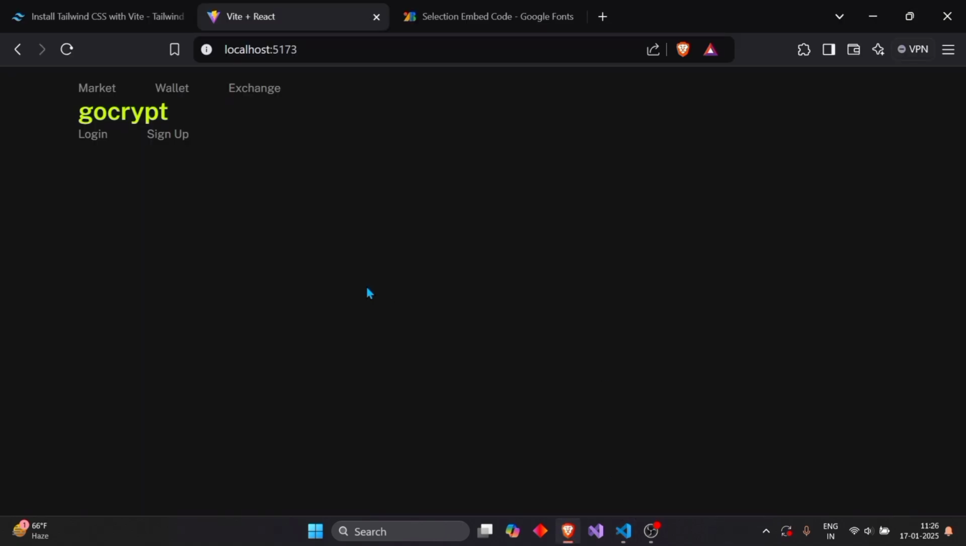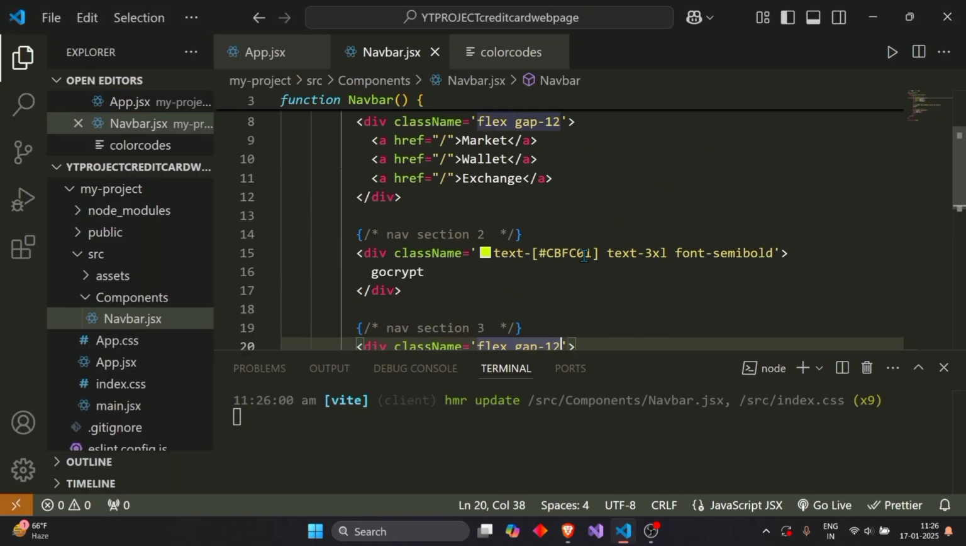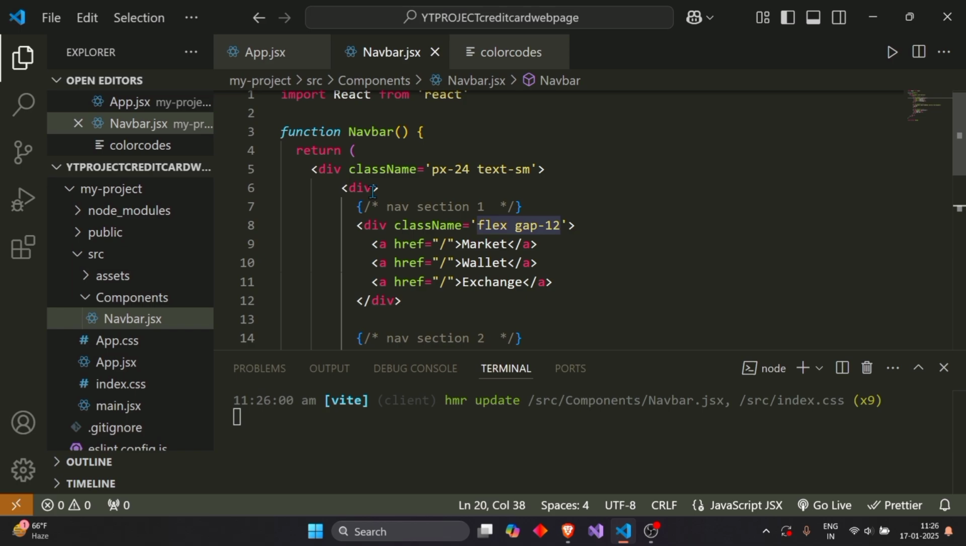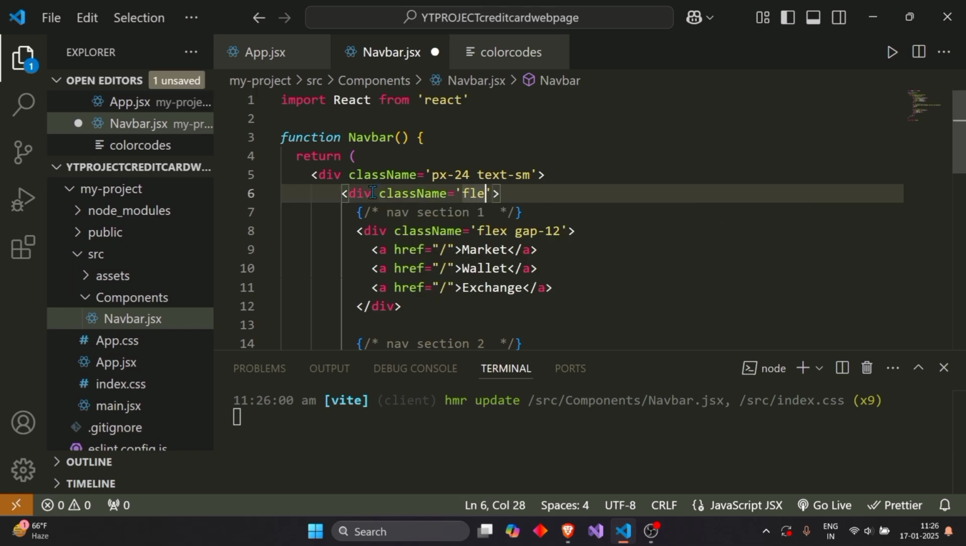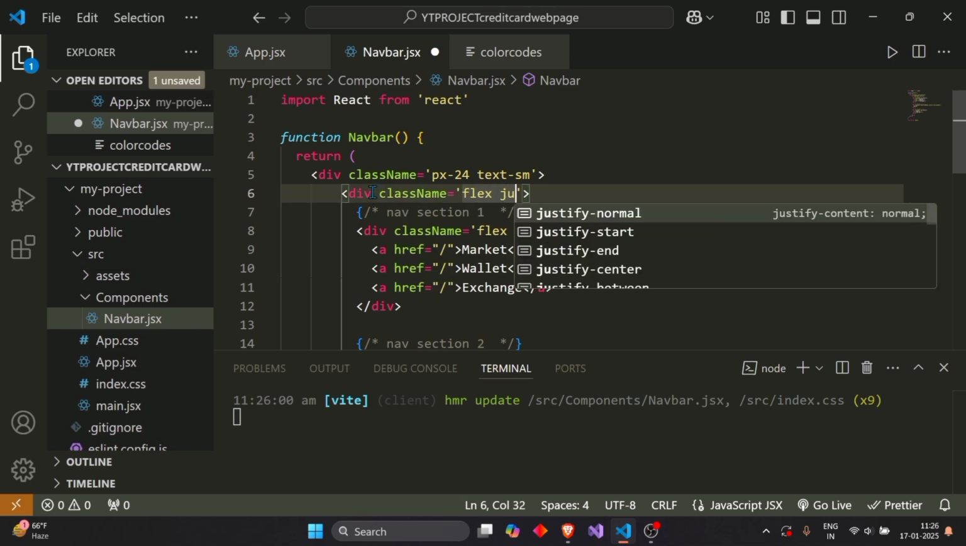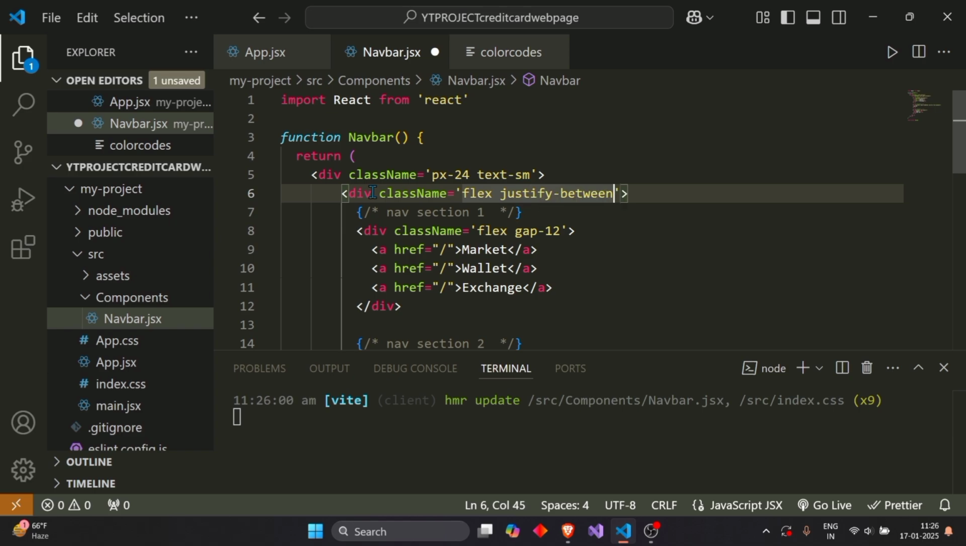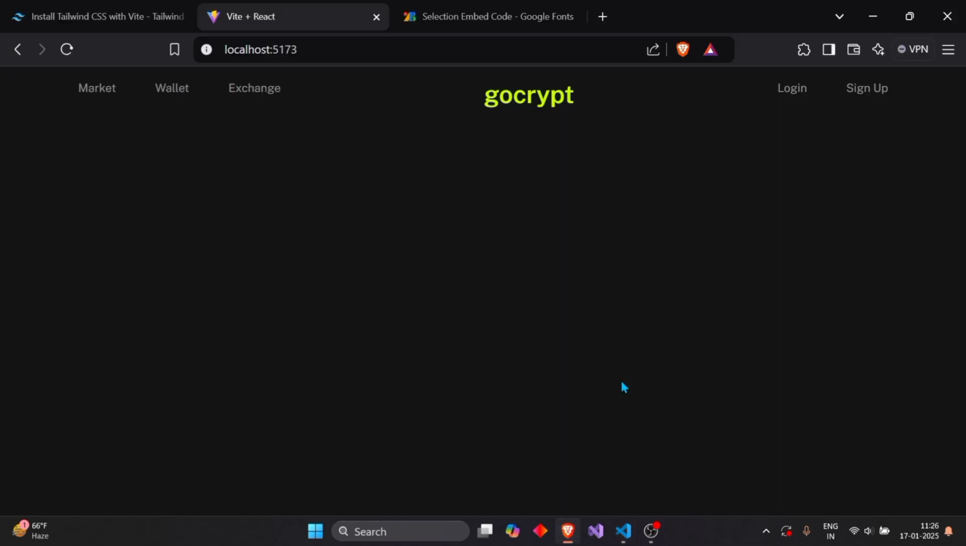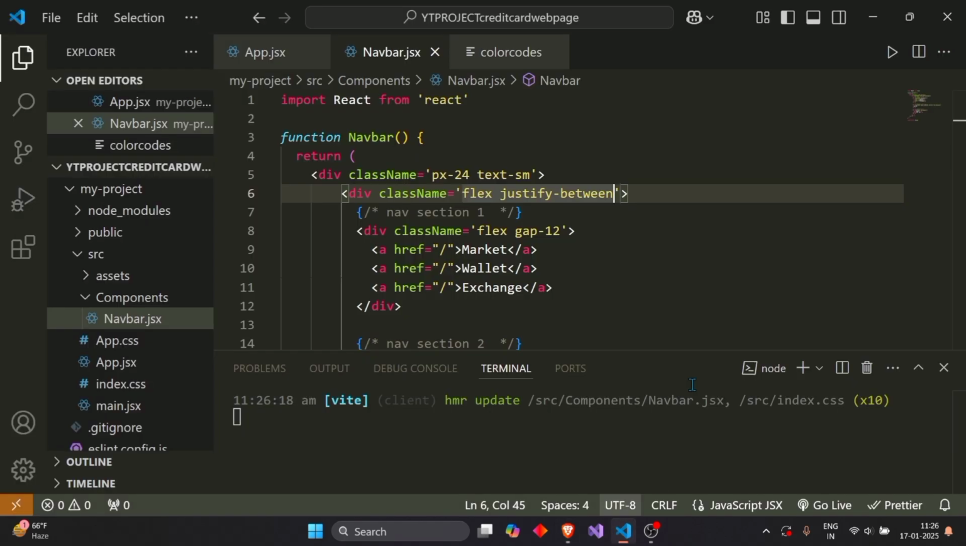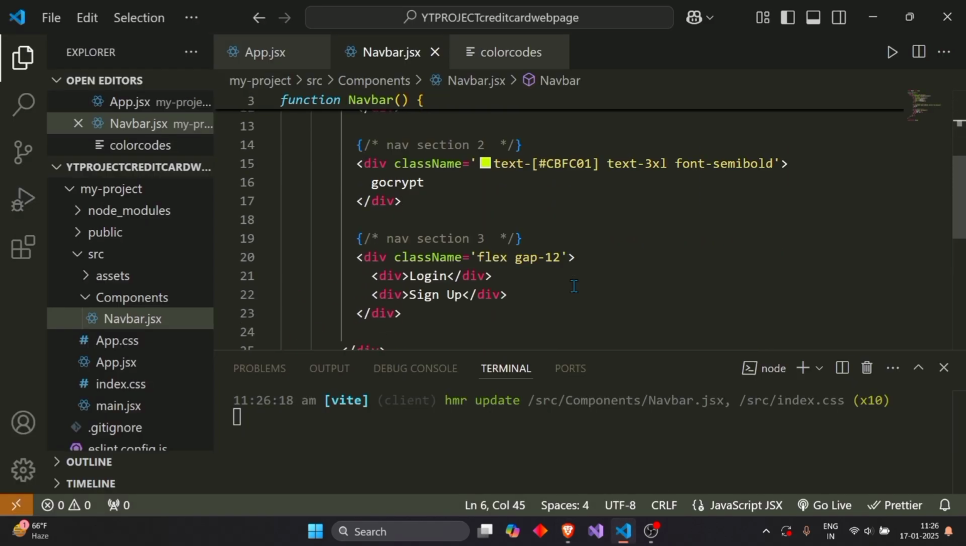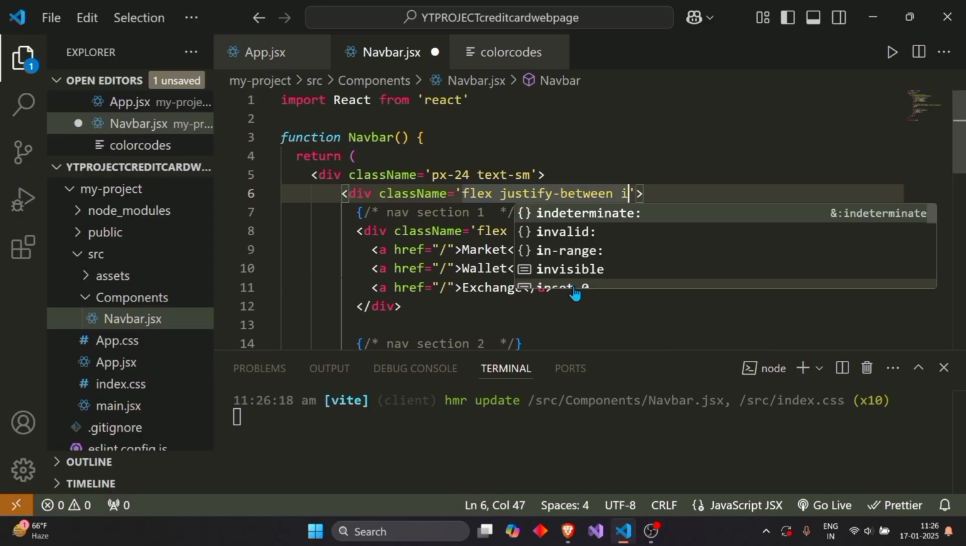All sections are not horizontally aligned, so to align them horizontally we will add the flex property to their root div element and use another property, that is justify-between. This property will give equal space between our sections. You can see they align horizontally. Again we will use one more property, that is items-center. This property ensures that all items are vertically centered.